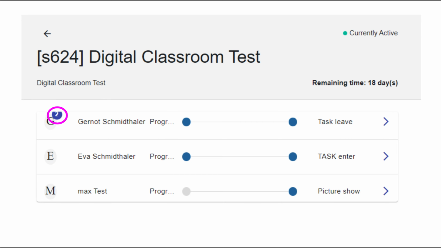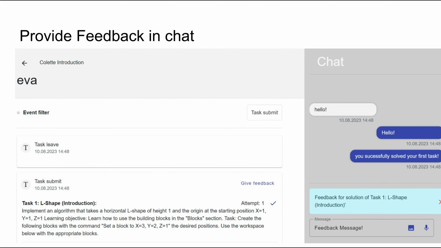Here you can see that the first student wrote something in the private chat because of the 2. So let's have a closer look. From a successfully submitted task, you can provide feedback to the student as a chat message in the form of a text, a picture, or vocal message, and we can see that there's already been some exchange in this chat. The content of the message is linked to the submitted task.